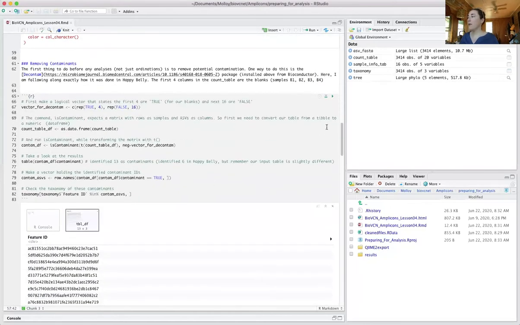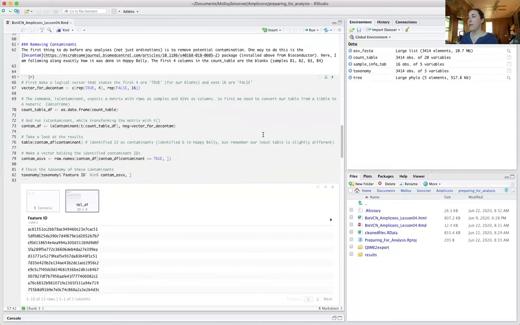So now all of the data are in our environment. The first thing we're going to do is remove contamination. This is done with a package called decontam, and there's a paper about that specific package. I'm essentially replicating exactly how it's done in Happy Belly.